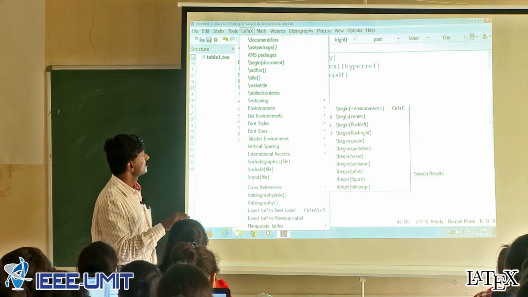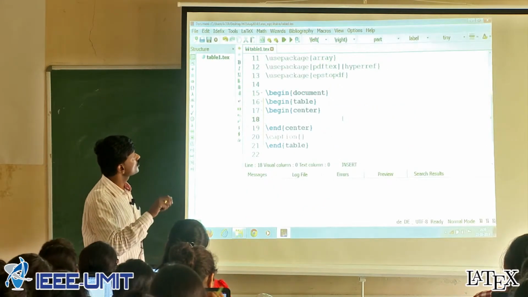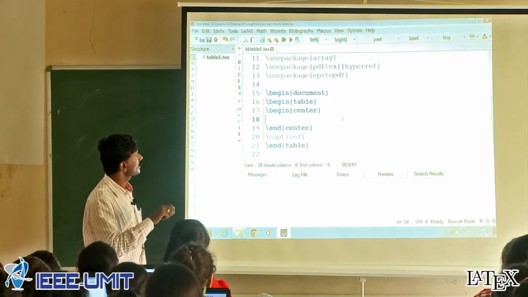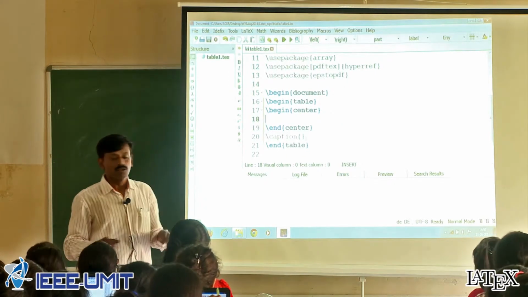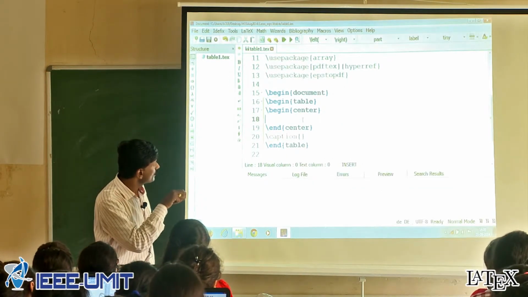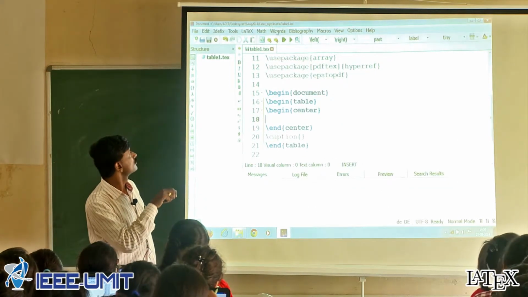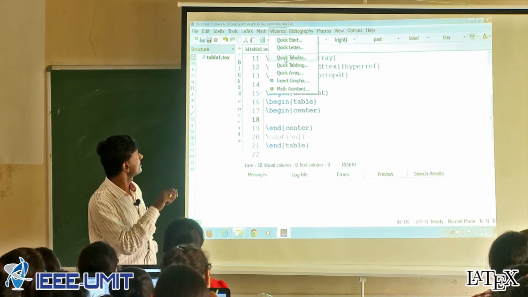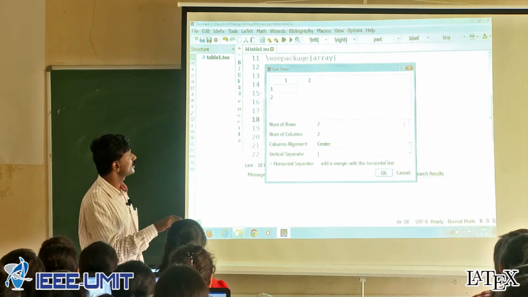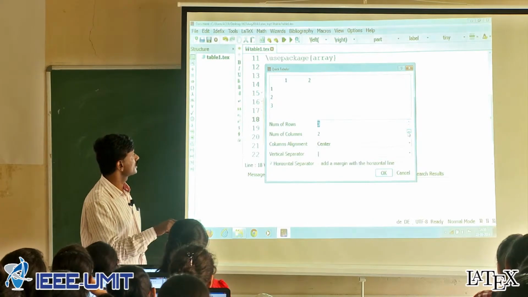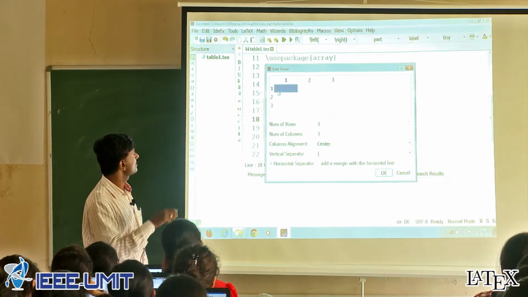Environment, center, done. Now what have you observed? Begin table, end table, begin center, end center, and the caption, everything is there. Now within here we will add our entries. Go to the wizard, quick tabular, make 3 columns and 3 rows. Here you can put the serial number.